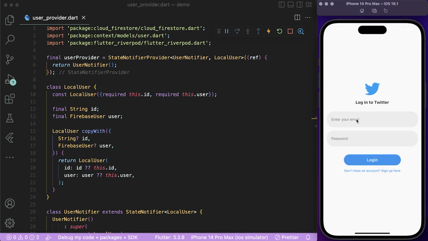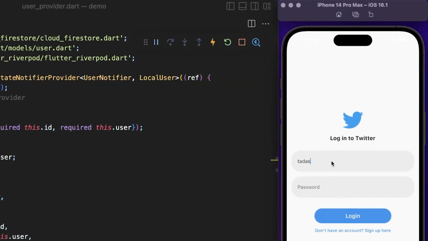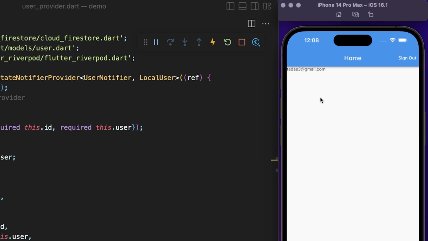We can log in now. Let's say tadas3@gmail.com, 2, 3, 4, 5, 6. Log in. Perfect. And next lesson, we're going to add some more data where it's going to become more useful for us. Like we're going to add the name and the profile picture.